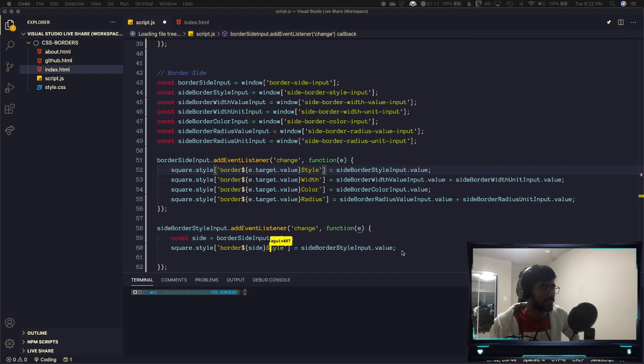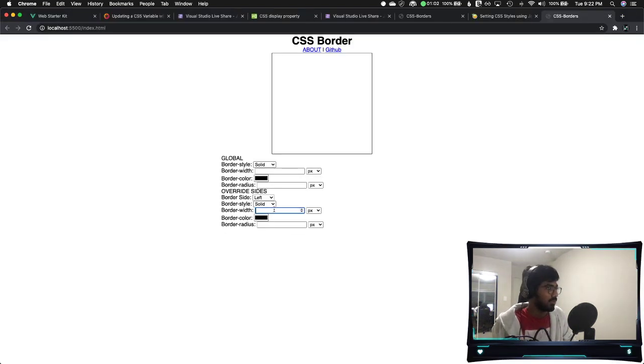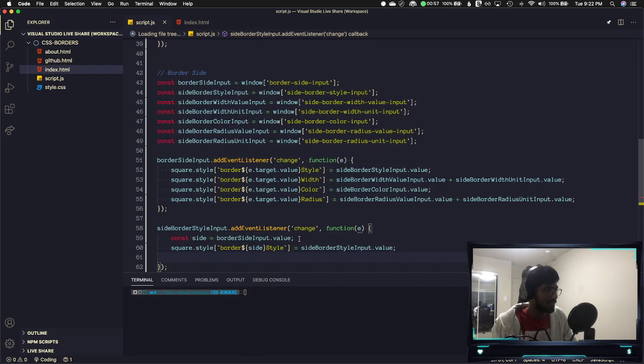This right here would be side? No, that's side, because we are changing the style, right? So it will be a style. So that's all we need for that one. That's all we need. That's good. If you just go to the website and try changing the width, it will start changing it for the left side.